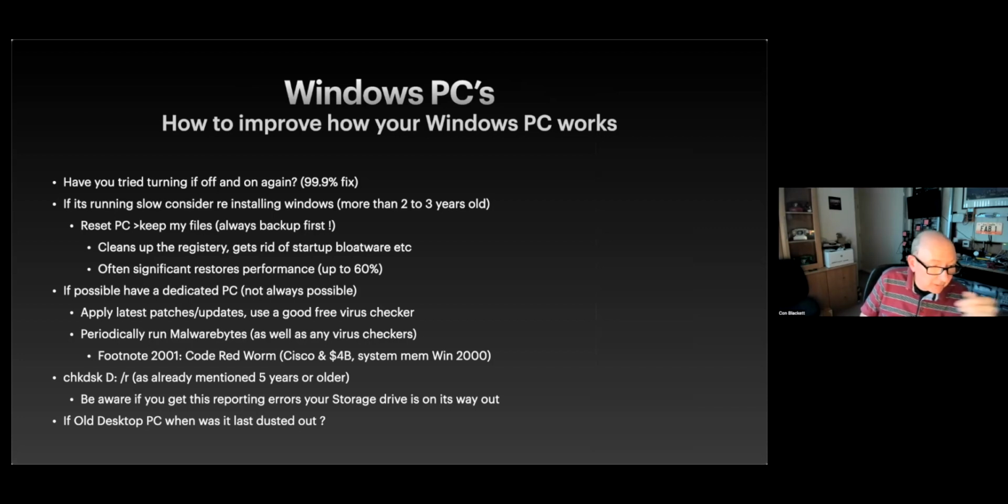And periodically run something called Malwarebytes, because even if you've got a good virus checker on there, things will get through. As I said, I had an environment with 100,000 PCs once, and it was a bloody nightmare. I'm a bit out of date these days because I don't use Windows myself, I use Linux or Macs, but periodically run Malwarebytes because it will catch stuff that the virus checkers will let through.